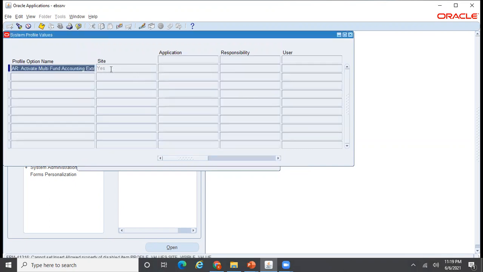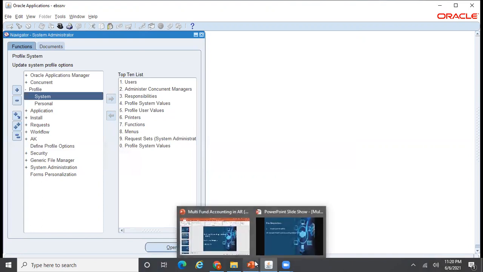This profile option is available only at the site level. It is not enabled at the responsibility or user level. Oracle has provided the feature of enabling this only at the site level. So AR activate multi-fund accounting extract is to be set as yes at the site level. That's the first prerequisite.